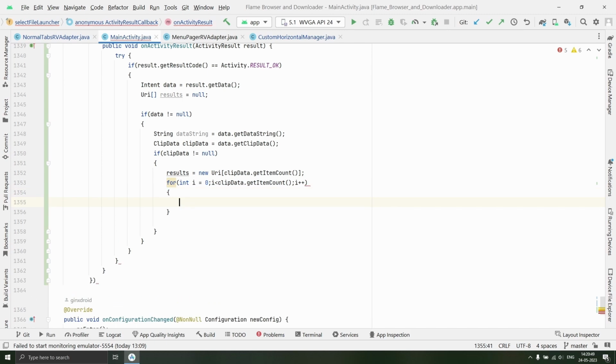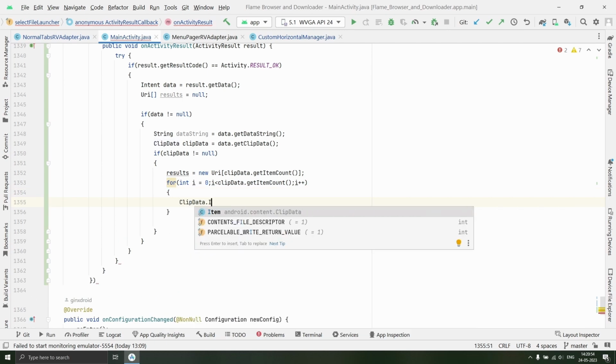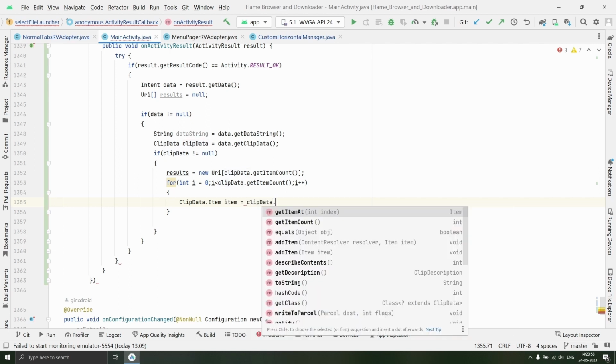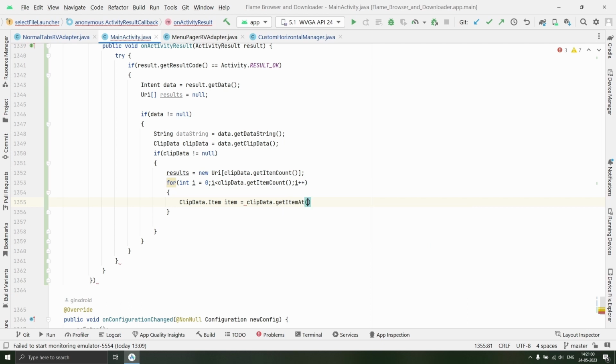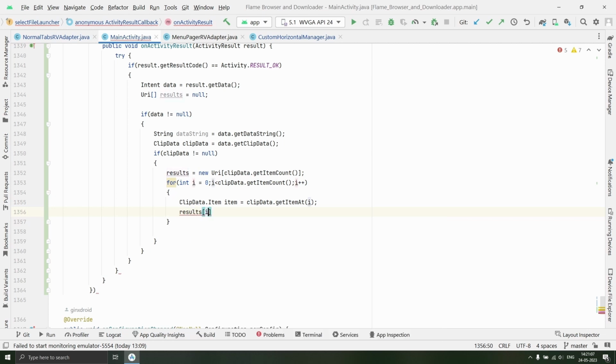In that for loop we will extract ClipData.Item. We will call it item from clipData with the help of getItemAt index. For index we will pass i. Then we will set results[i] is equal to item.getUri.